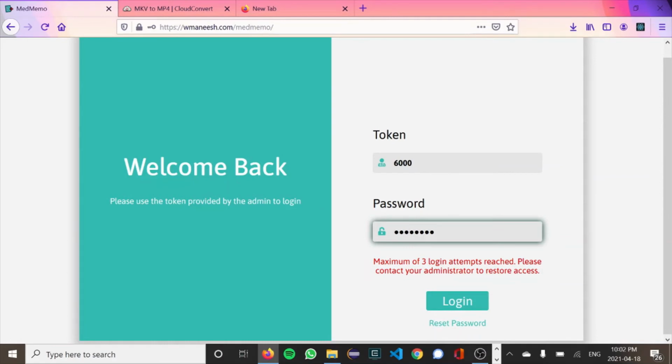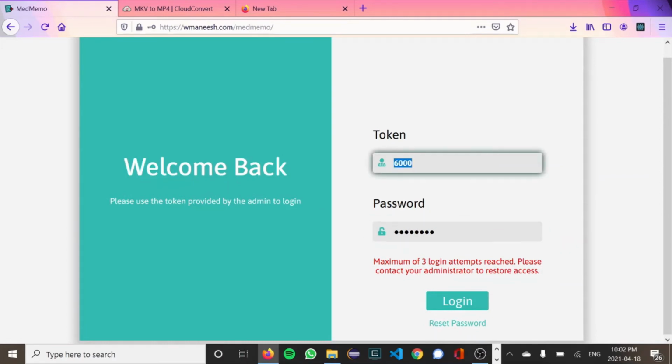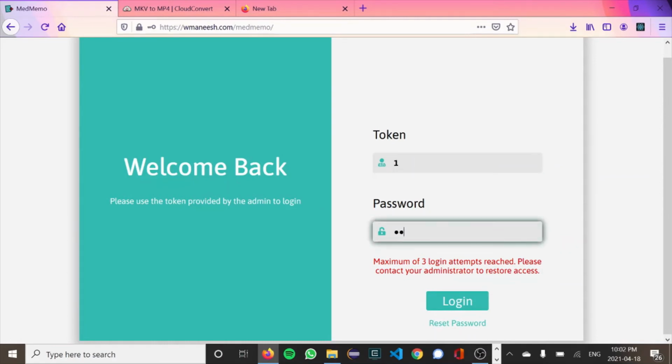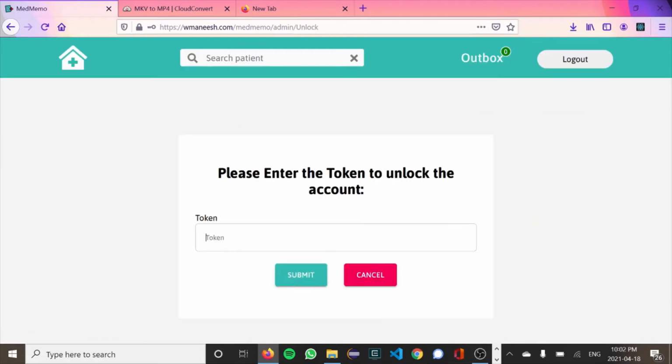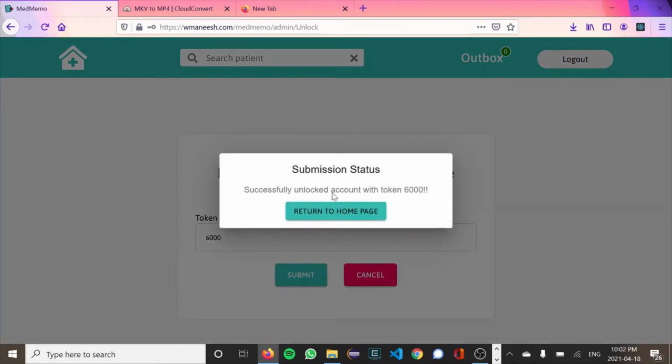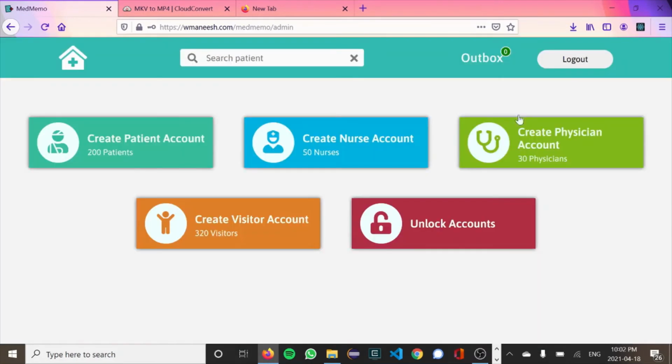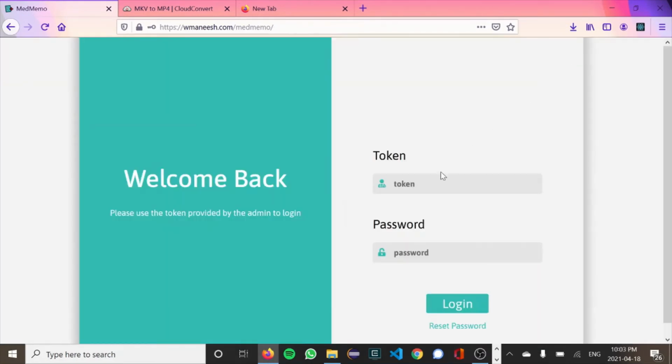The only way to reset the password is if we go to the administrators page and type in password, and we go to unlock accounts. If you remember, John Doe's token was 6,000. If we input 6,000 and submit, we'll see here that his account was successfully unlocked. And so if we try to log in as him again, and we put in his password, which is password, we should be able to get in again.